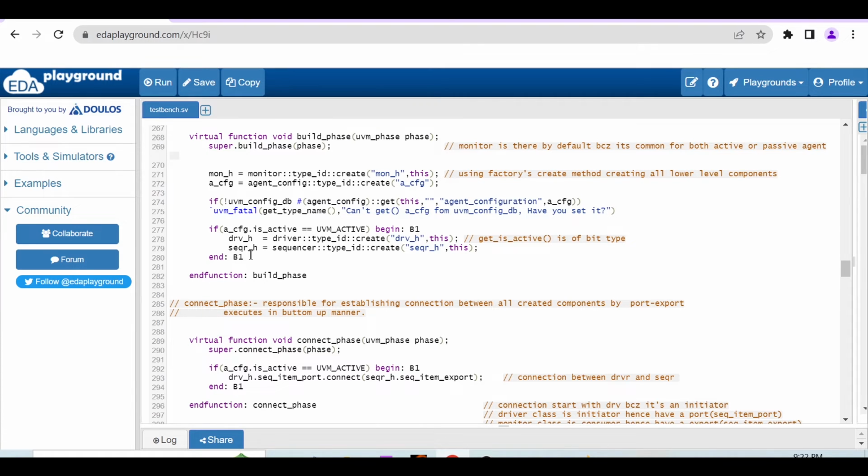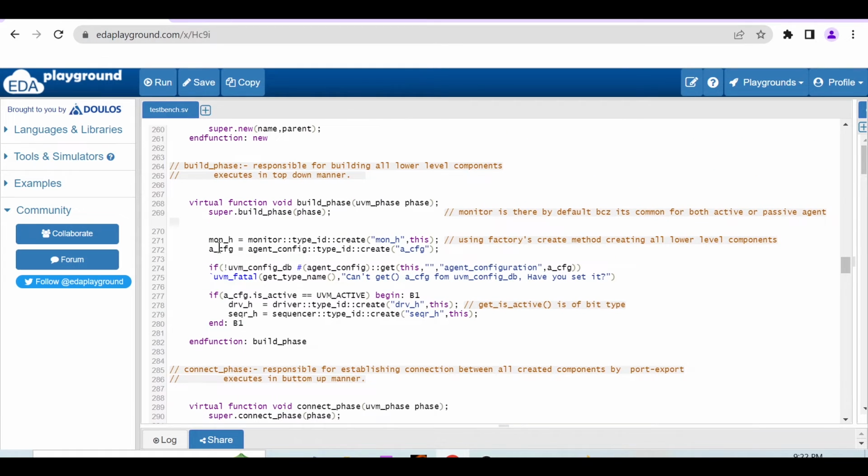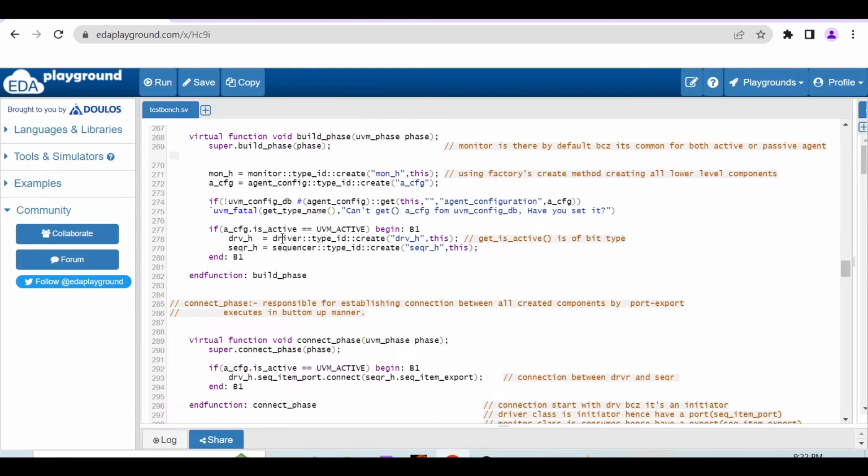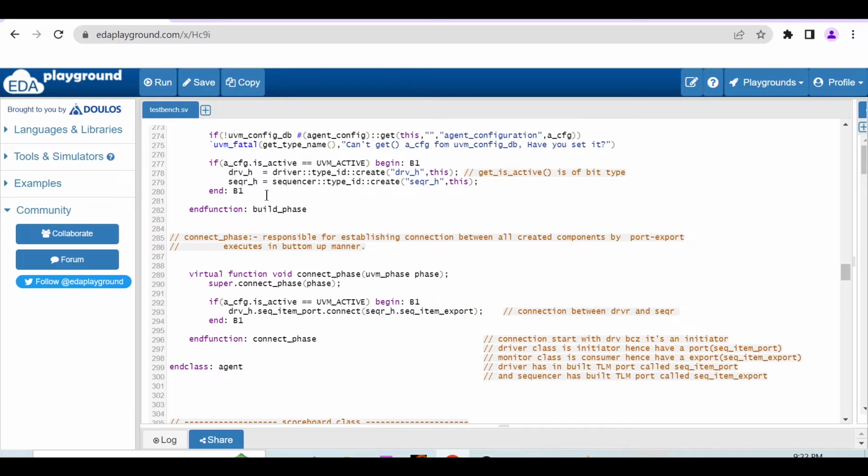Remember, an active agent has driver, sequencer and monitor. If it is a passive agent, it will have only the monitor. So anyhow the monitor is there, we have to create that. Okay, if is_active is equal to UVM_ACTIVE, then only we'll create driver and sequencer.